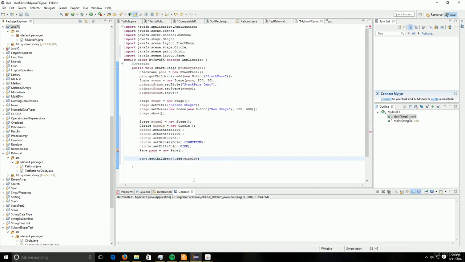After that, we have to fix a small naming mistake. Sorry about that, repetitive naming. And then we can now start to create the scene. We have to create the scene and place this into the stage.